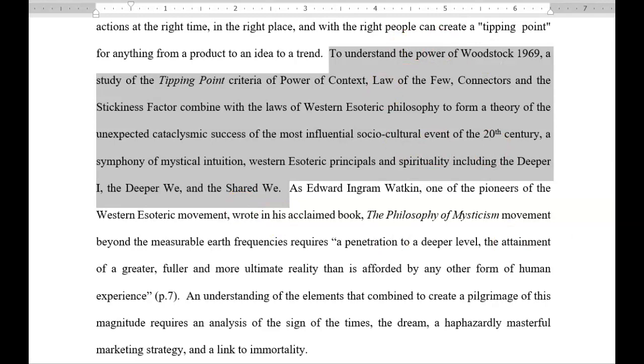So that is a power-packed sentence, but the reader can see everything that's contained in the essay. The reader knows that the essay will be talking about using the tipping point and other references. The reader knows that this will be an essay about the power of context, the law of the few, and connectors. And we know that that foundation will also be combined with some of the philosophy to include the deeper I, the deeper we, and the shared we. So I know that's complicated. Yours will be much more simple.